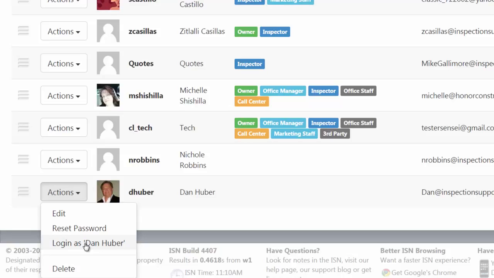For owners, this is a great tool when you're getting used to ISN. Once you set up your users and you get a few inspections or test inspections in your ISN, go ahead and log in as your inspector and you'll feel very good about what they can see or what they can't see, and make sure it's as you want it. That way, if you need to make any changes, you can do that.